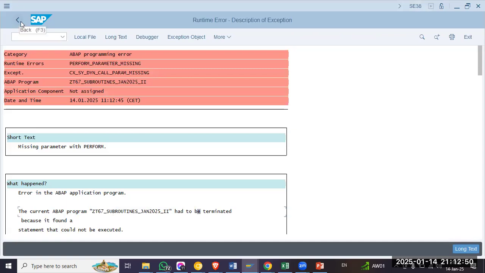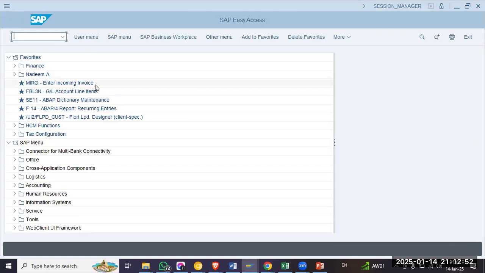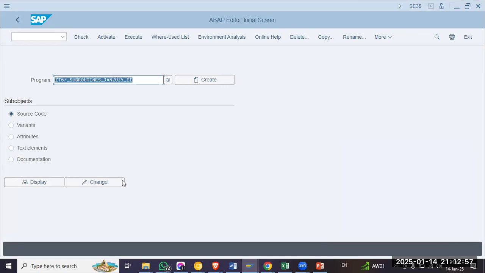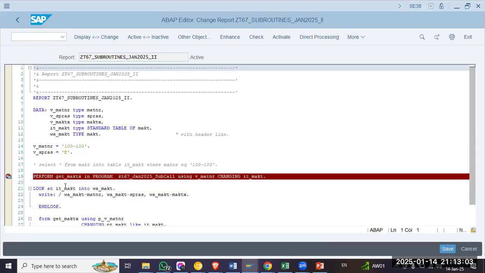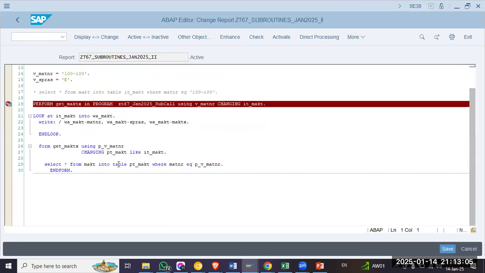We have to use SE38. Change. Direct processing. PERFORM get_maktx in program using v_matnr, changing it_makt.